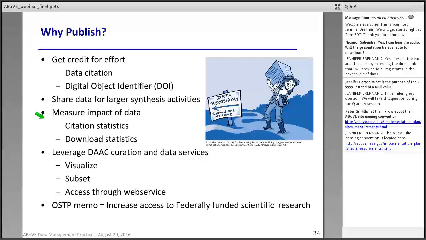It's an outcome of your research. You can measure the impact of that through citation statistics and download statistics. And leveraging an archive and a data publication system such as the Oak Ridge DAAC, you can make use of visualization tools, subsetting capabilities, and access through web services, and really improve the usability of those data sets.